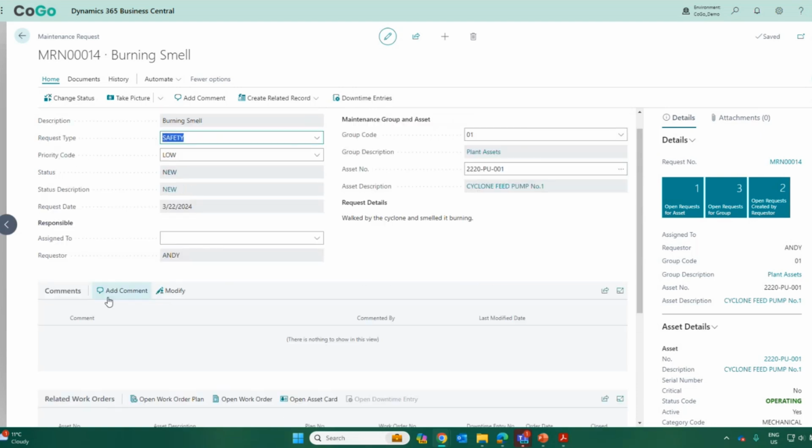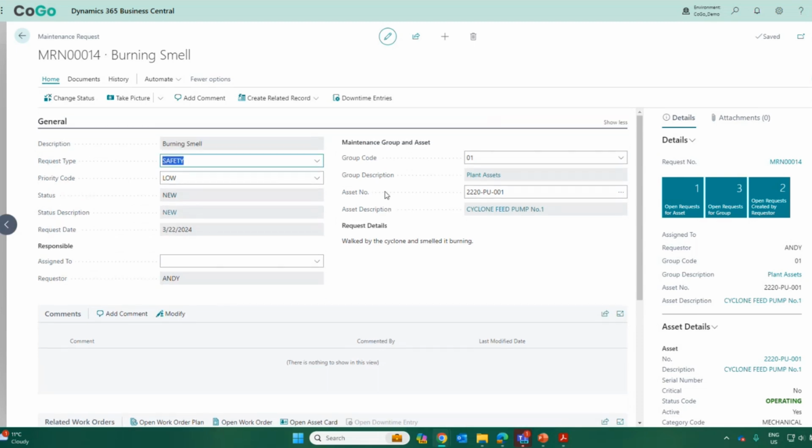If we have additional comments that are in them, we'll see it in the comments section. But for right now, we're just going to look at request details. You walked by the cyclone and smelled it burning. Now, let's say I've triaged this. I've decided that it is an actual request that we need to generate a work order to address. It's very simple to convert this into a work order.